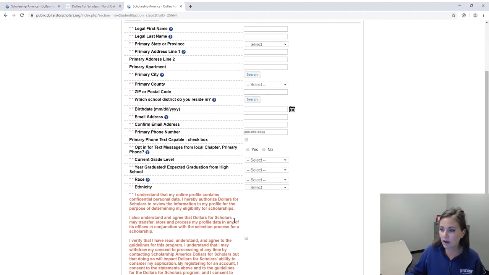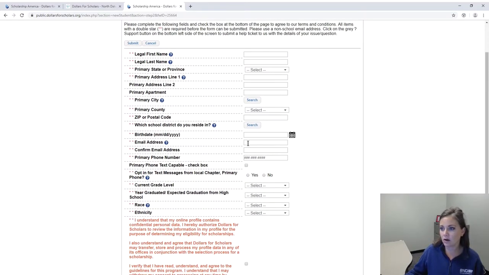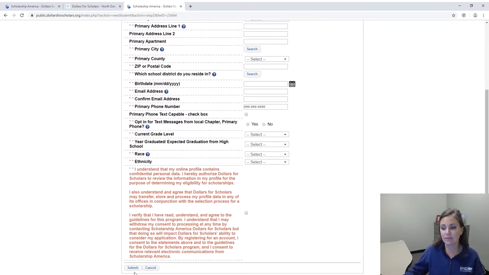I do want to highlight where you will confirm your email address. Make sure that you enter an email address that's going to follow you. If you're entering a high school email address, that address typically will not follow you through college. So make sure you input a personal email address, somewhere that you will be able to get notified when scholarships open and such. And then you would click submit.